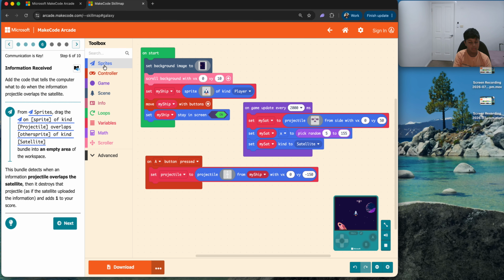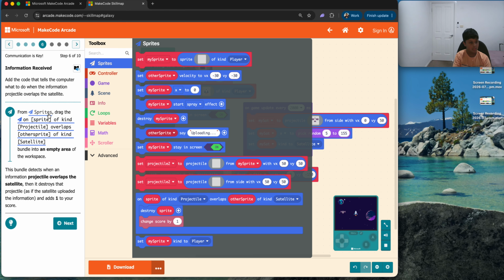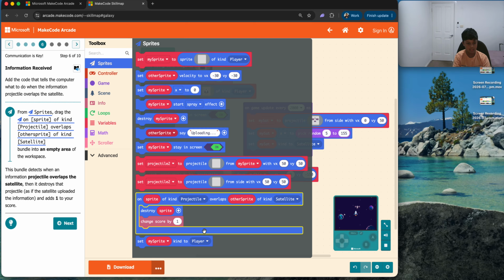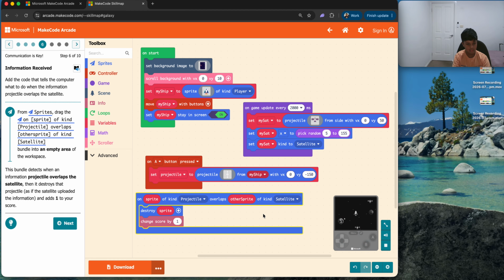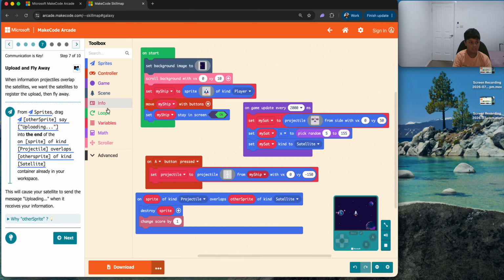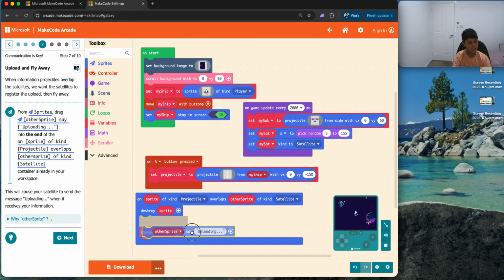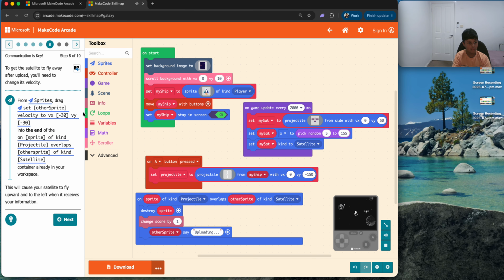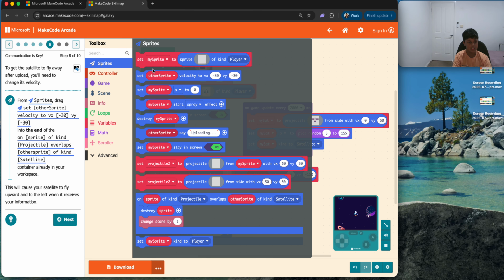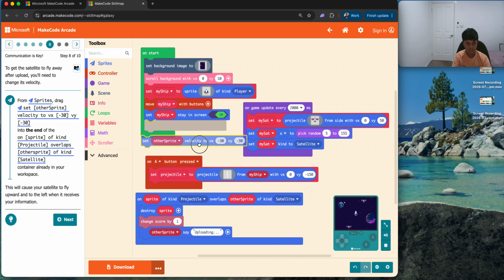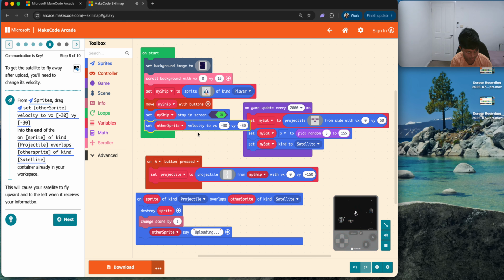Now, since we need to make sure the information is received, we'll go to sprites and drag the on sprite of kind projectile overlaps the other one. So we'll get it over here, and now if we shoot a satellite, it adds 1. So we'll make it upload and fly away. We'll just get this, put it in the end. Now it's saying that from sprites, drag the set other sprite velocity to 30 Vx and negative 30 Vy. Oops.